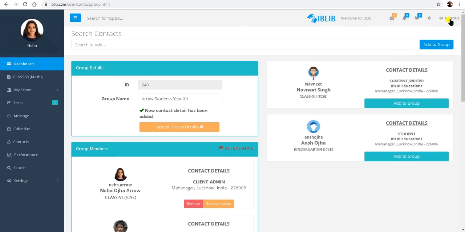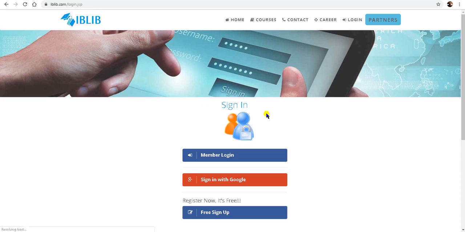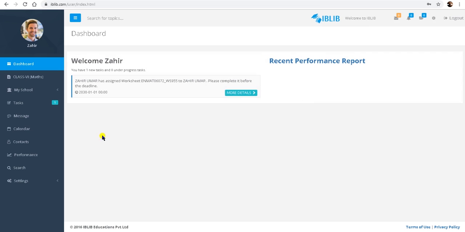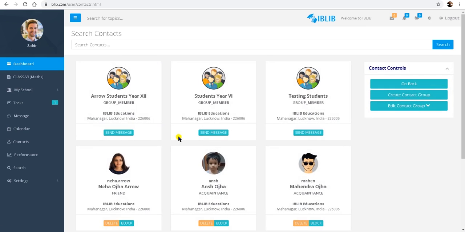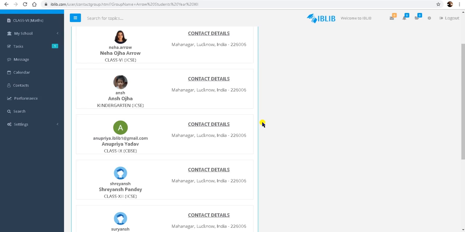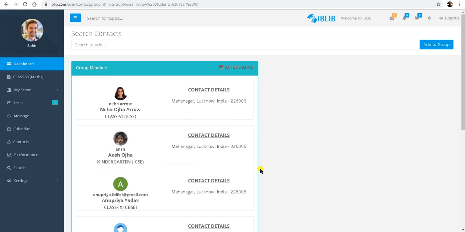Now let me log in and show how this will be shown to Zahir. Now as you log in here, you can see the students year 12 group is available here. You can go to the group and see the details of the group. You can exit yourself from the group if you don't want to be part of it, but you cannot change any other details of this group.